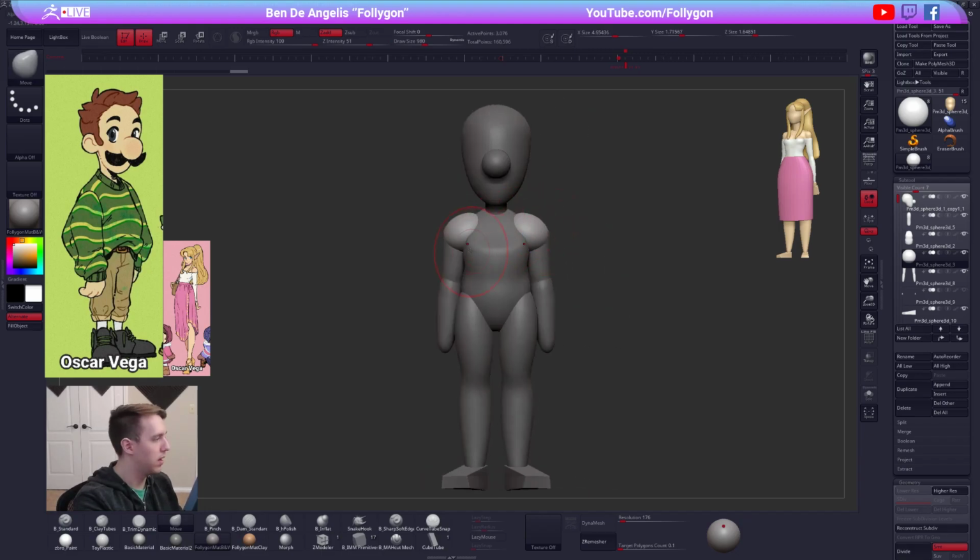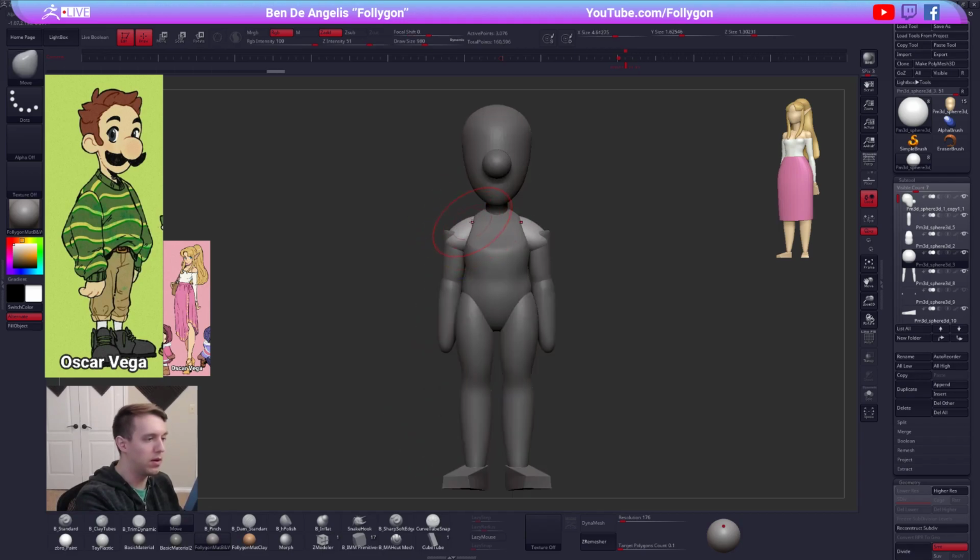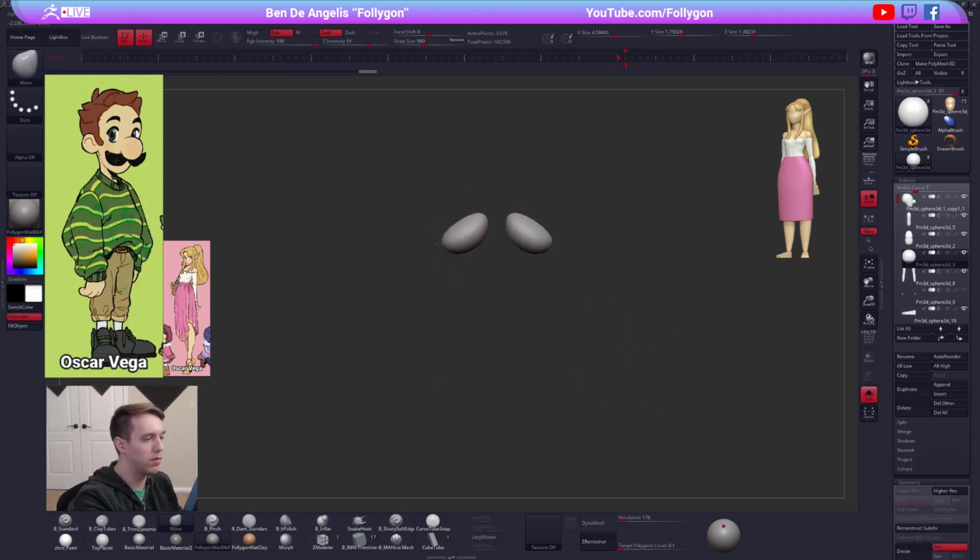We've got this slant going on here. This shape. Very strong curve.